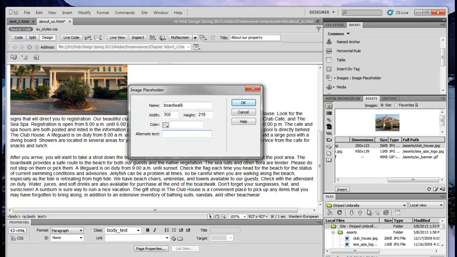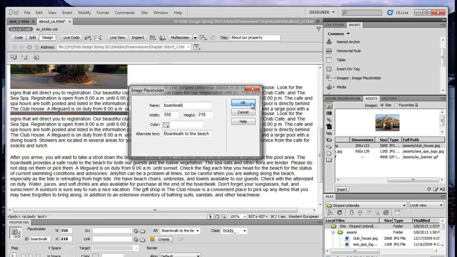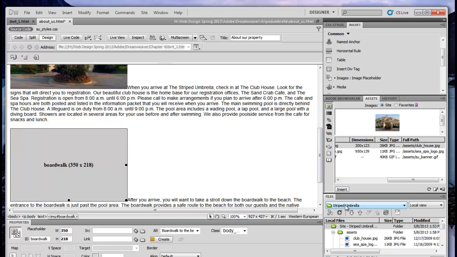I am going to put an alt text in because if I put an alt text in right now, when I go to add my image, it'll automatically stay there. So I'm going to give the placeholder the name Boardwalk, width 350, height 218. Leave the color as gray, and I'm going to set my alt text to Boardwalk to the beach, and then click on OK. Dreamweaver really just puts in a box the right size filled with color, and it shows me here, and down here on the properties panel it gives me my alt text.